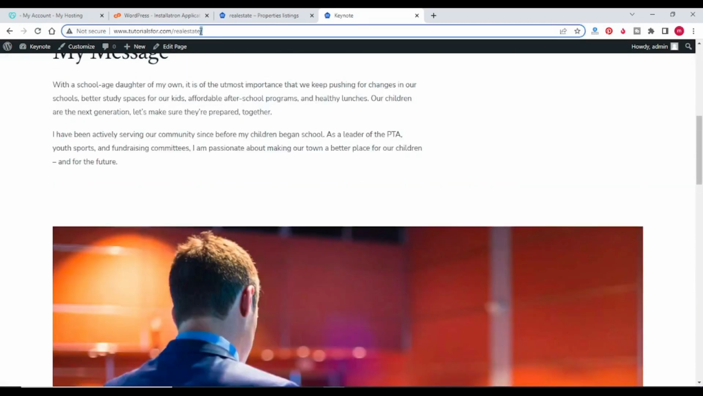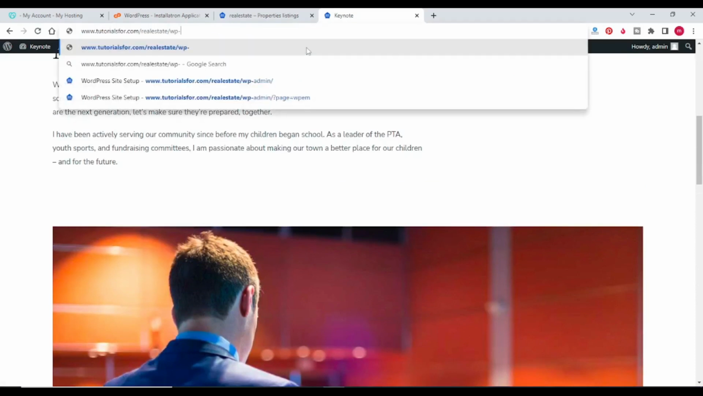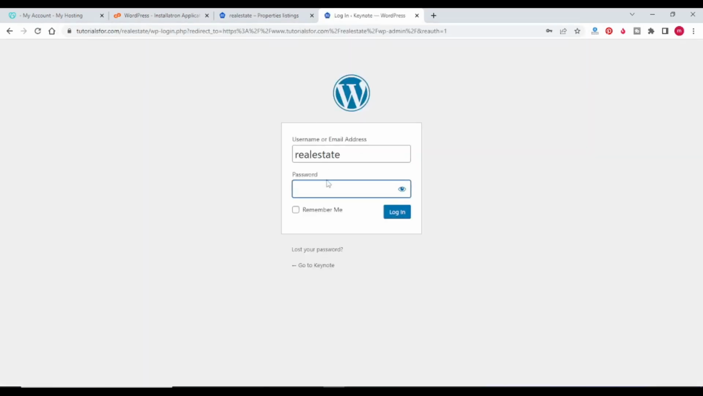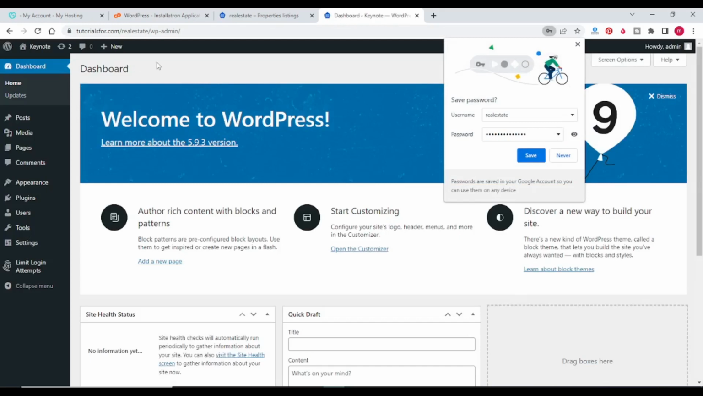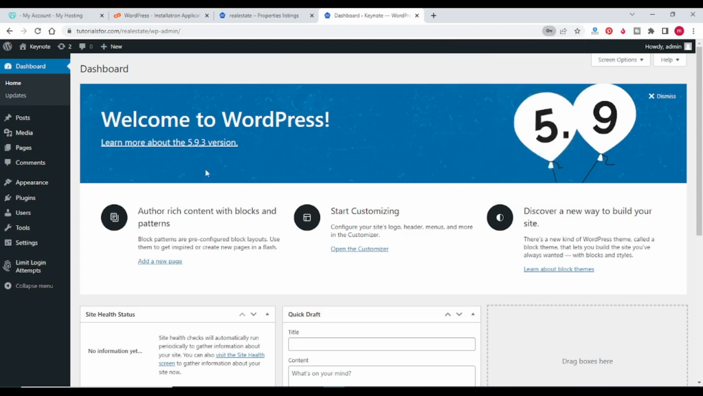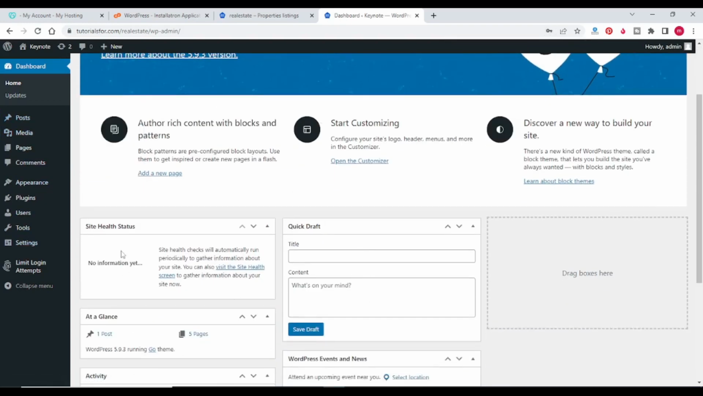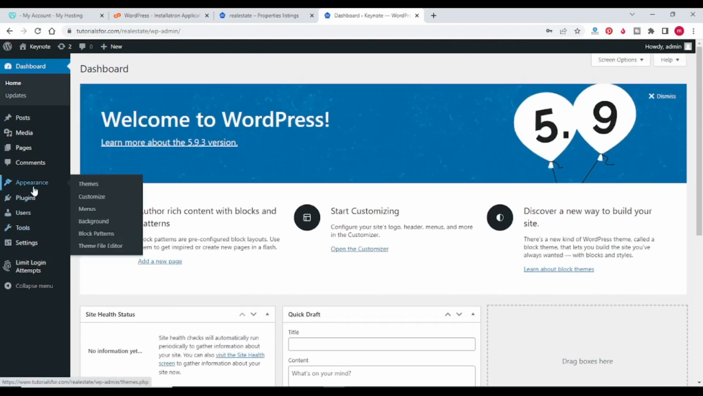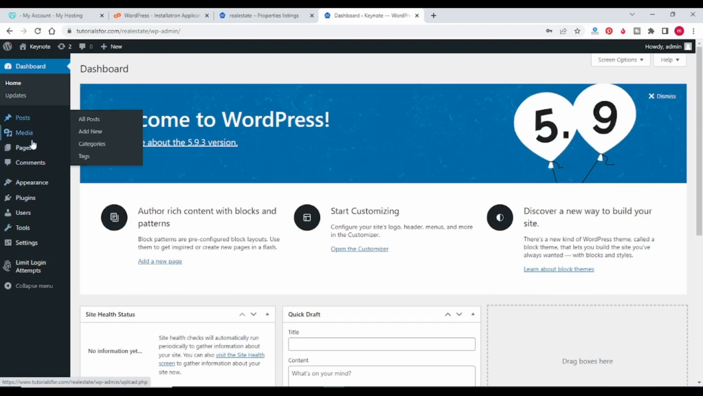So let's go into the real estate/wp-admin. It will open the WordPress dashboard. Write your username and password. So the dashboard of the admin is open. From here you can manage your website. You can upload themes, plugins, create pages, menus, posts, categories, and many more. So now I want to install Homeid theme so that I can build a real estate website.